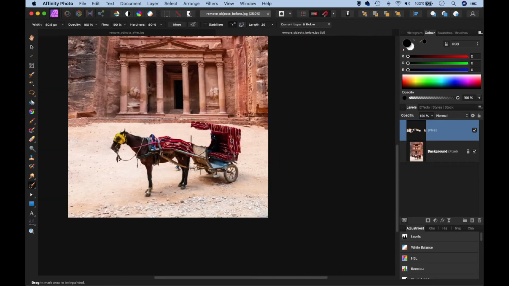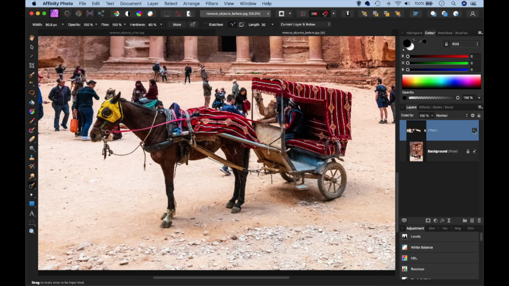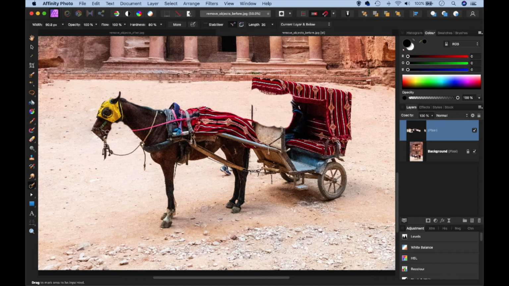So now if we zoom out, we'll see how we're looking, and if I just toggle that top layer off and on, I'm pretty happy with that. There's a little foot down here that I want to remove, so I'll switch to the clone tool and just quickly get rid of that one. So that's my rough retouching done, but now I need to get a little bit more precise. So I'm going to use a layer mask now.